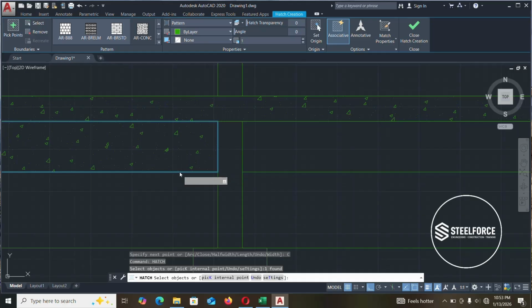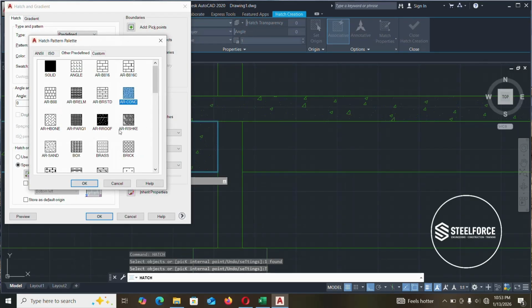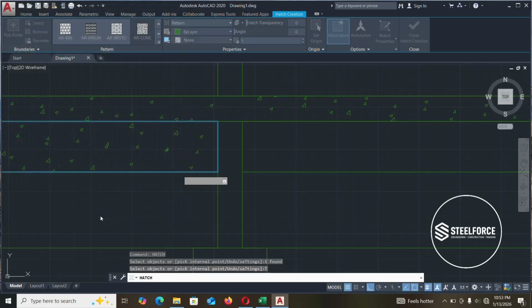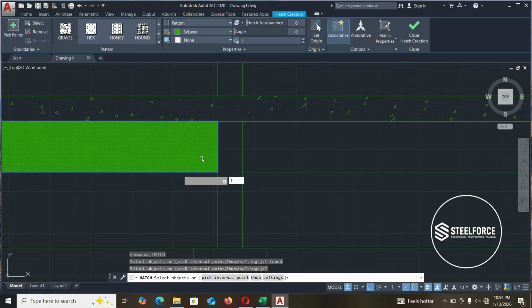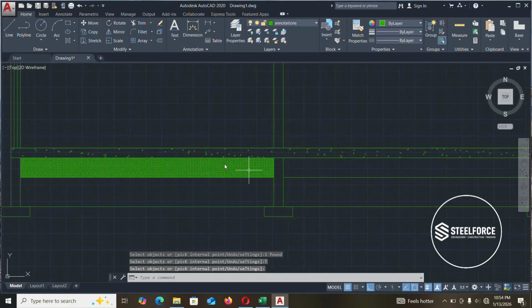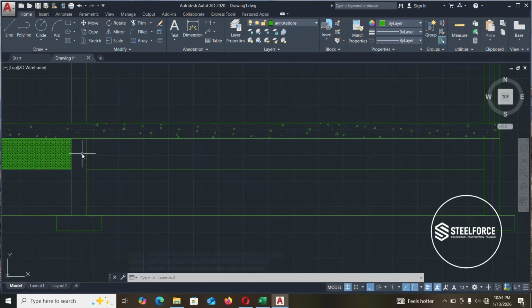Let's change the settings to, this is not it. Okay, gravel. And use gravel as the hardcore filling. Gravel here, then gravel here as well. Let's add the polyline to make it simple.